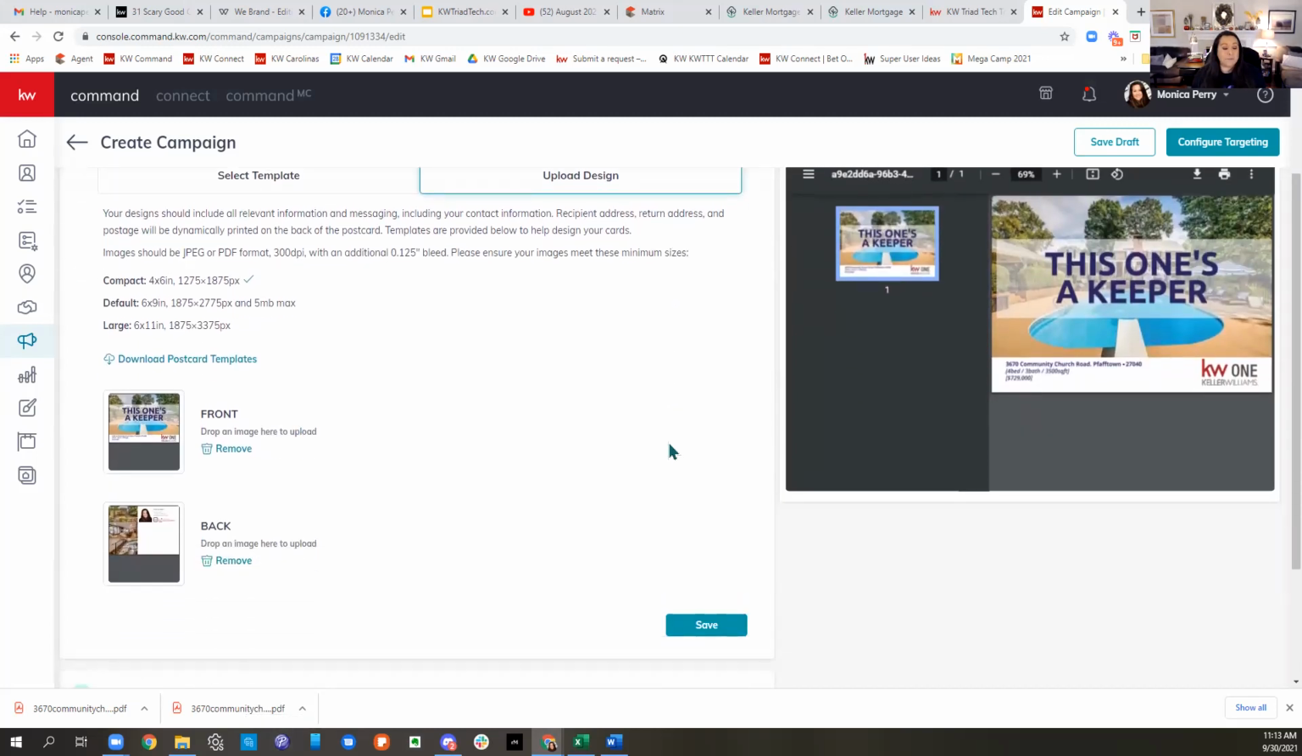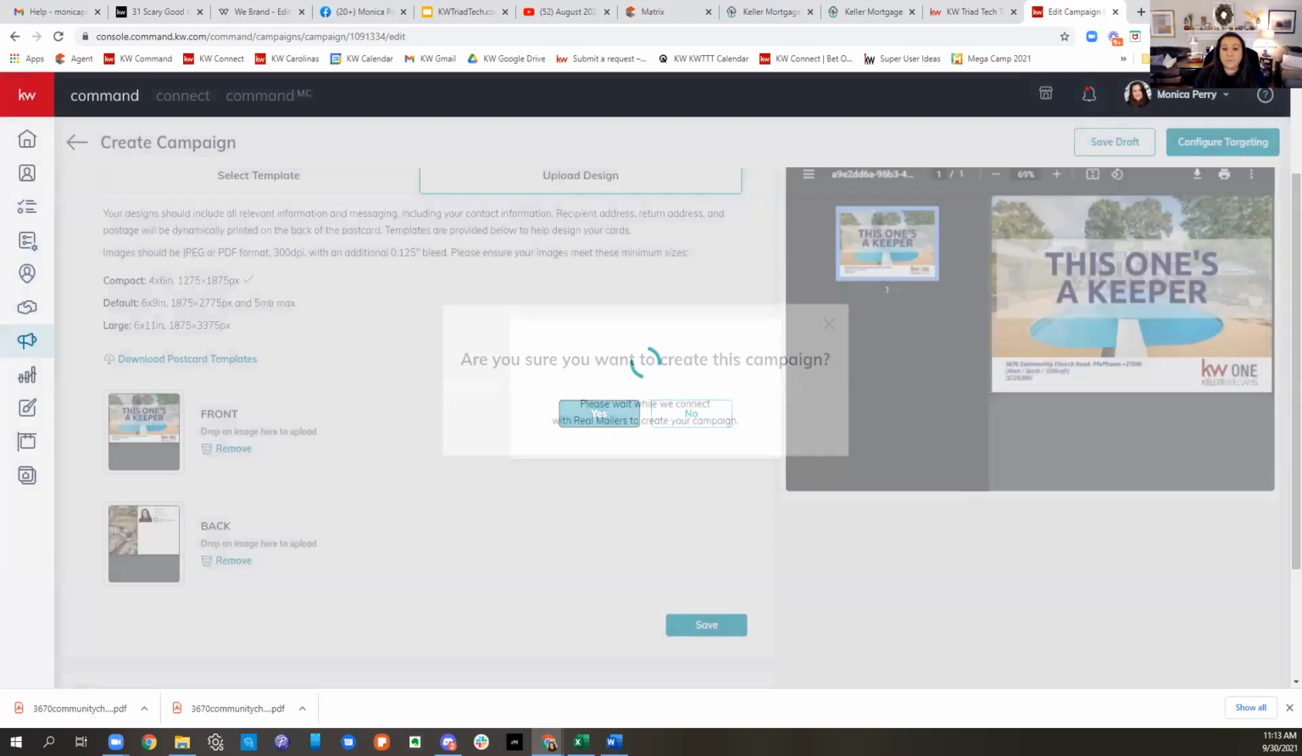If we had not used that manual bleed, this would have given us an error code and said it was the wrong size. So again, if you're going to create your own postcards and designs, when you download, make 100% sure that you click manual bleed for both sides and have 0.125, which is where it defaults, but that is the right size. And then you can configure targeting and move forward with your design.